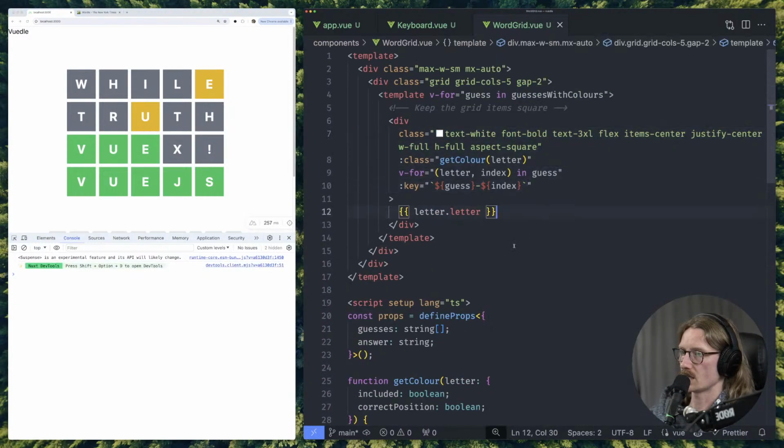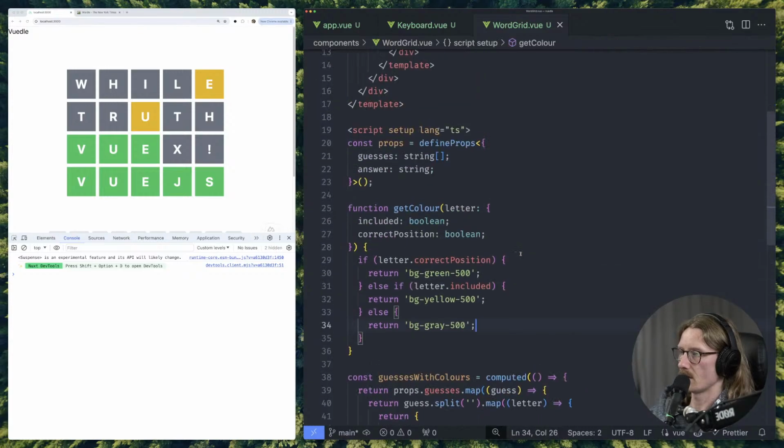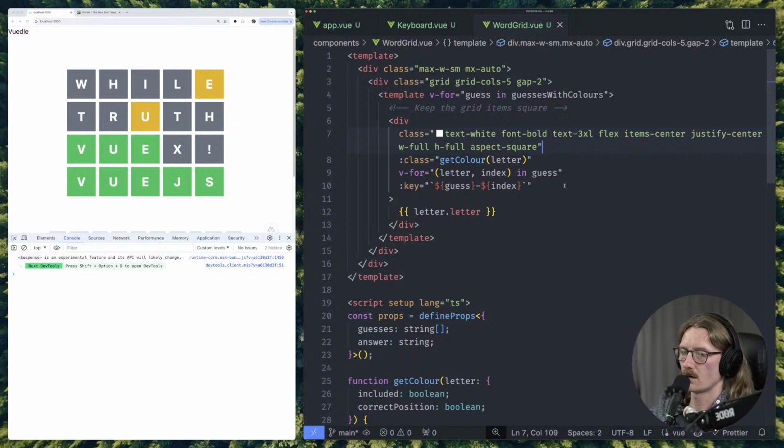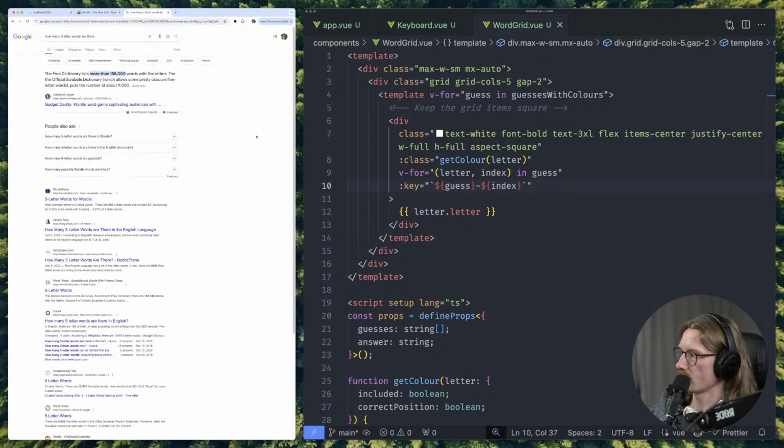So now we have that nicely factored out. And then what else do I want to do? A real word. How do we check if it's a real word? I don't actually know. I think that there might be only a certain number of 5-letter words.